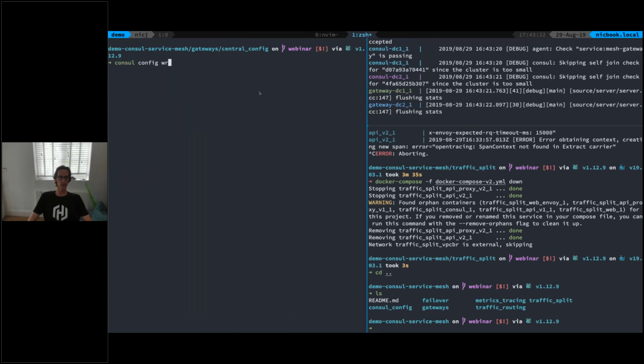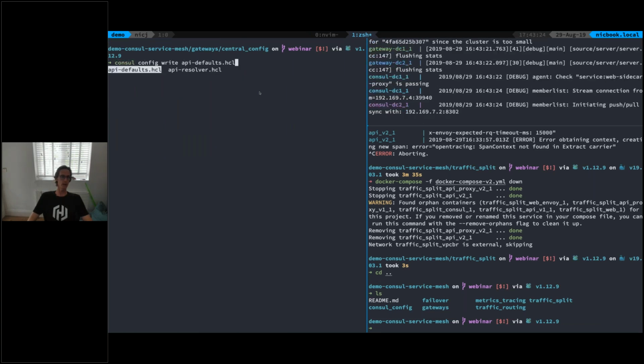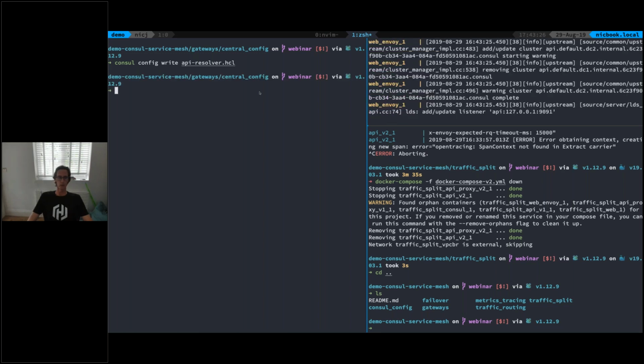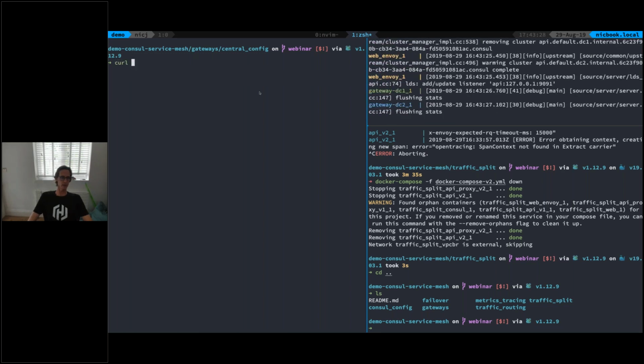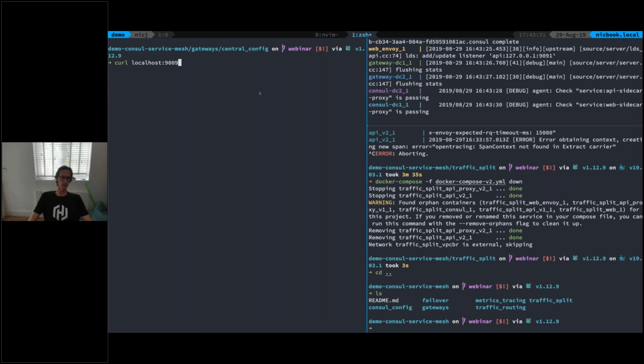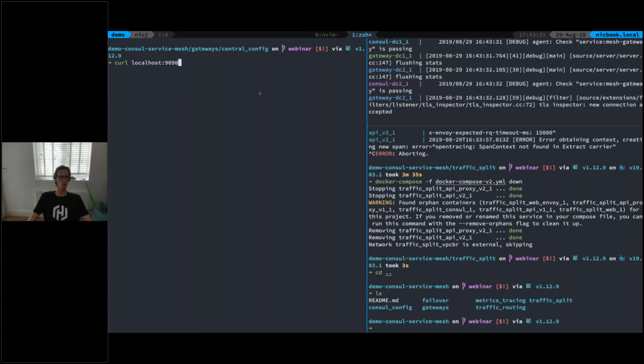Consul config write API resolver, and that will take a few seconds just for that configuration to write.